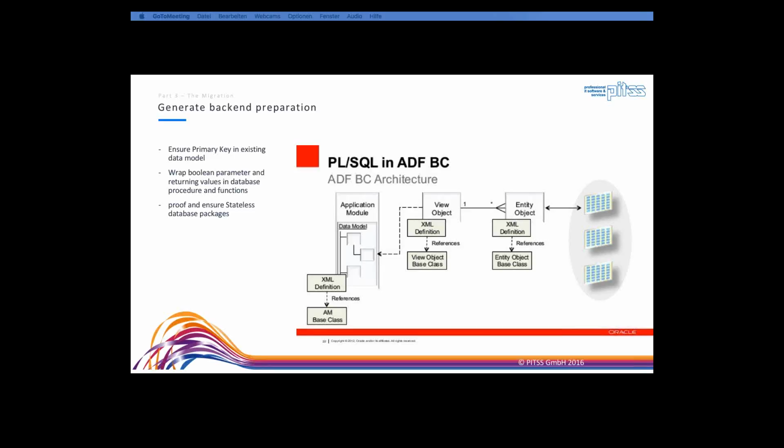The other thing Java is not very happy with is the Boolean parameters inside function procedures, returning values, and so on. But there's a way to generate very easy wrapper functionalities for these Booleans, so you can use the same functionality with a simple wrapper to put them into other data types. And for pooling, we ensure that we can distinguish between stateless database packages and stateful database packages. So PITSS.CON is able to analyze if a package or procedure is stateless, and so we can use it without any doubt inside the Java world.